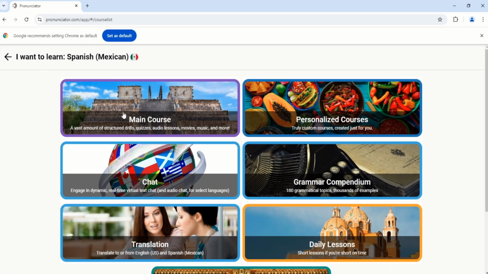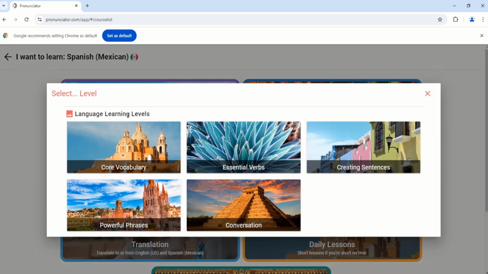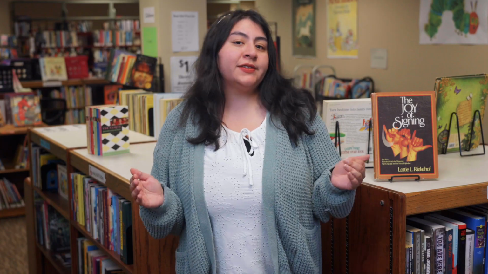When you click on the main course, 5 different language levels are shown. They all have similar learning styles, just with different content. To determine which level to start on, let's break down what each level name means.